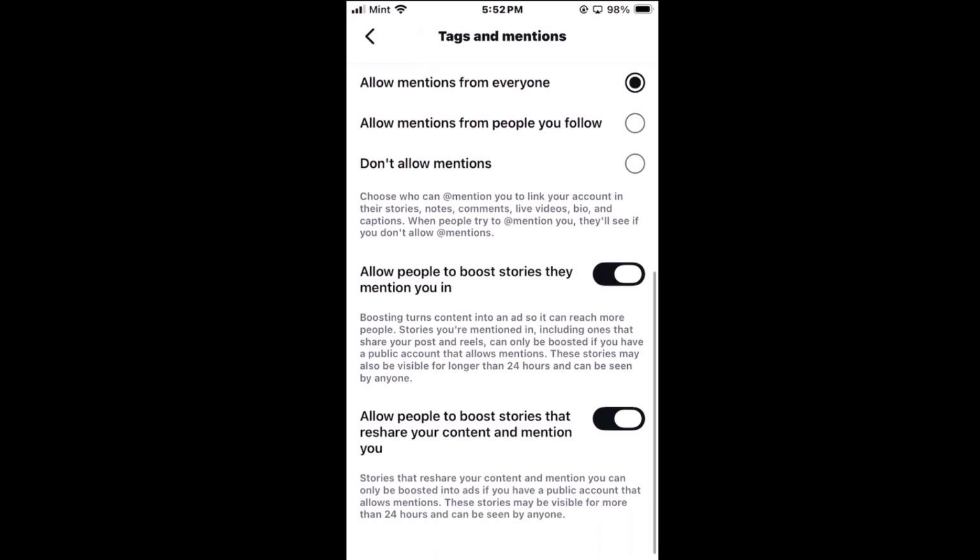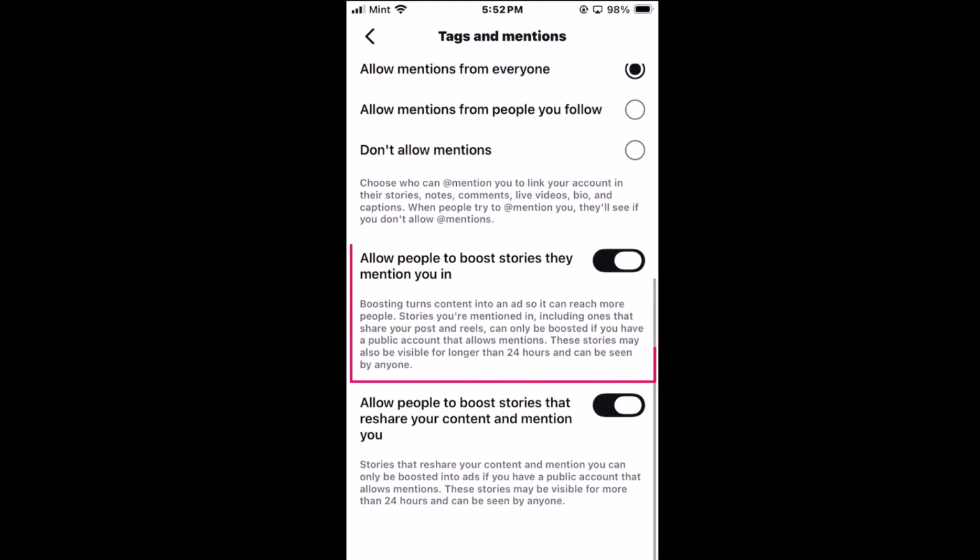It gives you a few more options. Allow people to boost their stories they mention you in. You can, by default, that's toggled on. And the bottom one is allow people to boost stories that reshare your content and mention you.